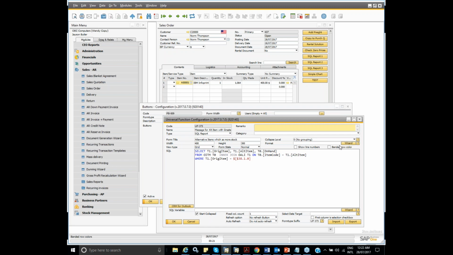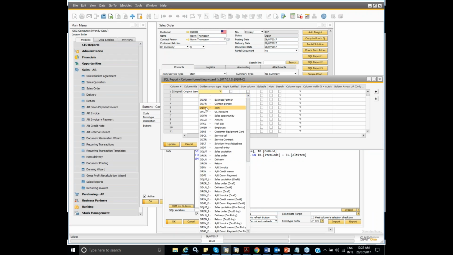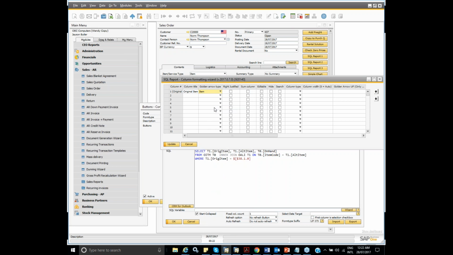Then in here, the wizard, I can add in my column and the, sorry, this is my computer flashing a little bit. Okay, so I can add in the column heading in here, and then I can also add my golden arrow. So the first one, I'm just going to call it original item. And the golden arrow that I wanted it to line up is the OITM table, which is the item data table. Then the second column was the alternative item.